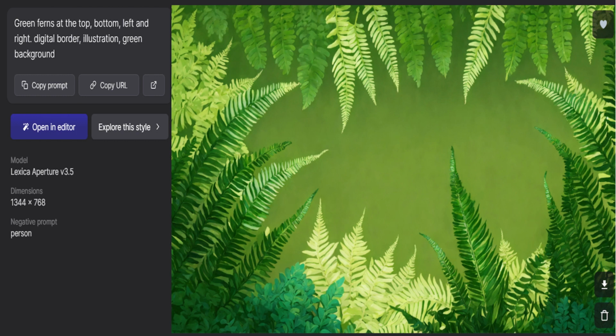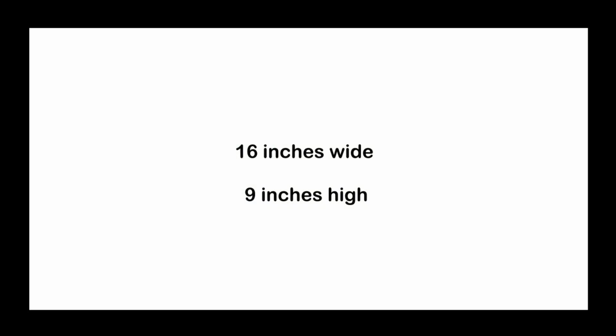Here I used the following prompt: green ferns at the top, bottom, left and right. Digital border, illustration, green background. As a negative prompt I used person. I will open this image in Paint.net to see if I can create a border with it.